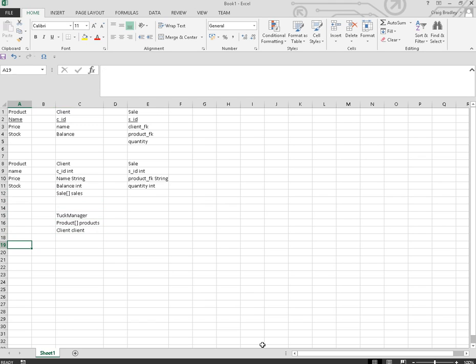In my user interface, I would then need to use methods in my tuck manager to be able to receive, for example, a list of all the products. So you would have methods like get products, which would return a string array, for example, of all the names of all products available, and so forth. So you'd have a whole bunch of different methods to allow different user interface.